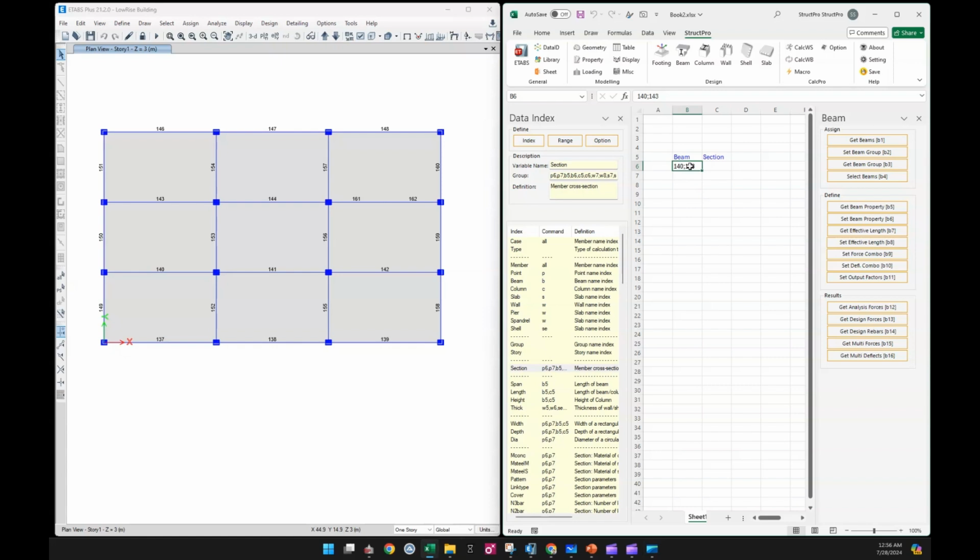If you want to distribute the selected beams to multiple cells, then select more than one row before clicking the Get Beam button. Once the beam names are imported into the table, select the beam name for which you want to extract the section details, and then click the Get Beam Property button. Then all the sections associated with the beam will be imported into the table.